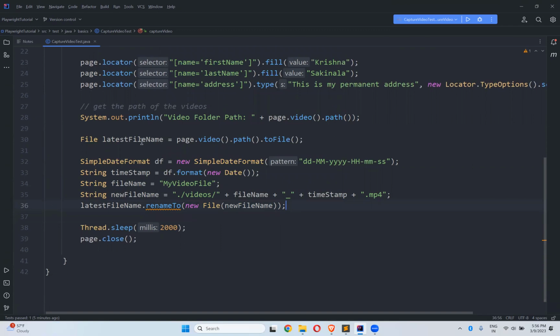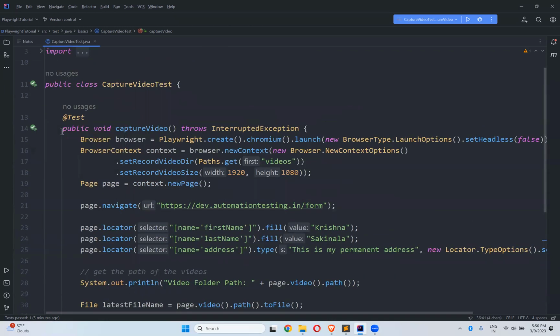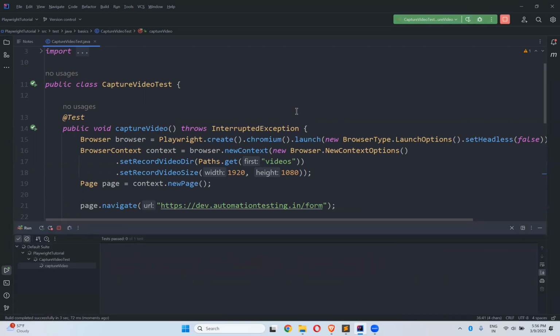So first, I took the latest file which is generated, the video file, and here I created some date timestamp and created my own file name, with the format and extension I want, MP4 format. I converted that to the new file, and old file name dot rename to new file name, in the same location. So if you try to execute now, instead of that random name, now I have given my own.